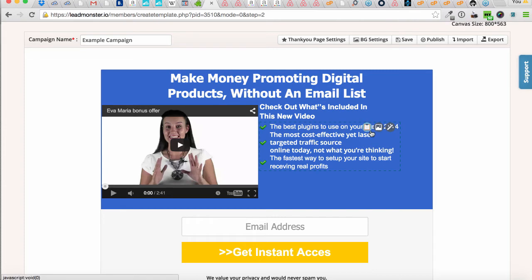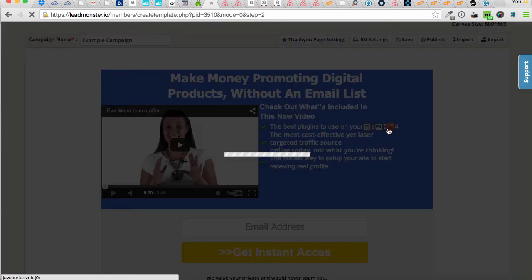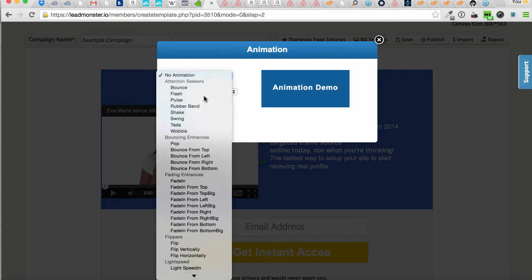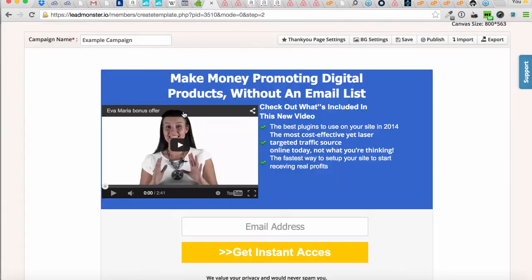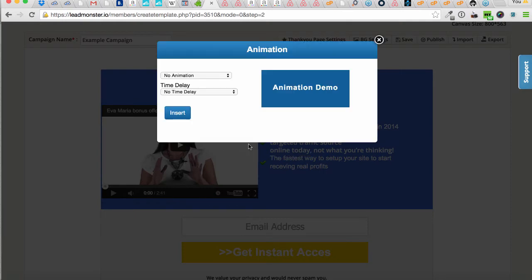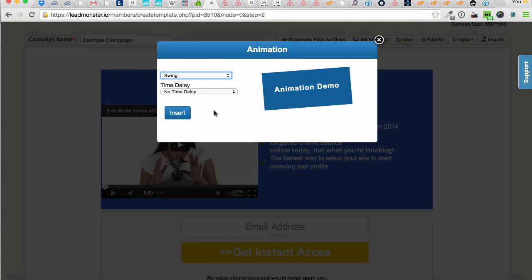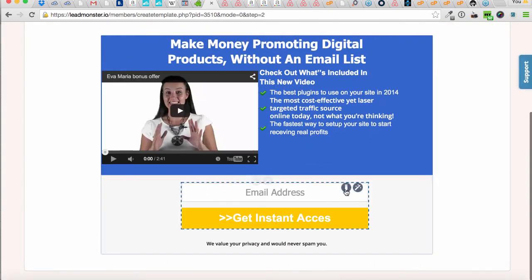Now we've added this in. We're going to put in our magic. We're going to make an animation for these different pop-ups, and we're going to flash them in. We'll also add an animation to our YouTube video here, which is going to be of our choice, so maybe a swing. Yeah, that looks pretty cool. And then we'll edit our opt-in form.